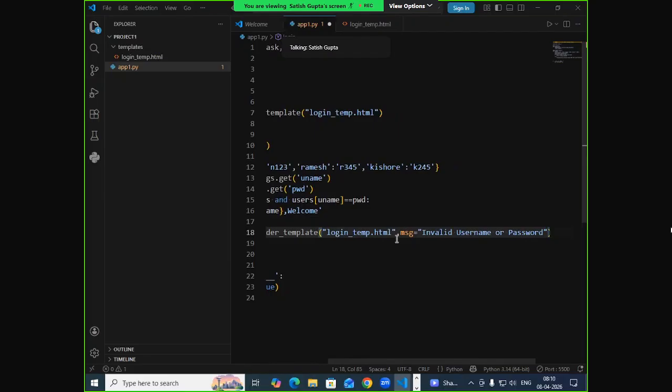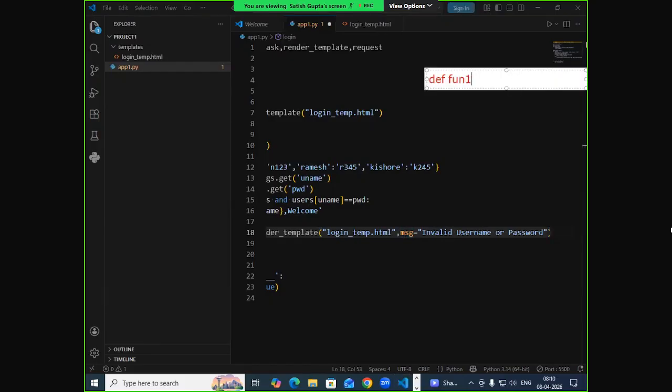See here, how can you send values to the template? You can send the values to the template by using arguments, and these are nothing but keyword arguments. Like in Python, you write a function with keyword arguments, for example function one with star star kwargs. These are called variable length keyword arguments. Now render template has variable length keyword arguments.